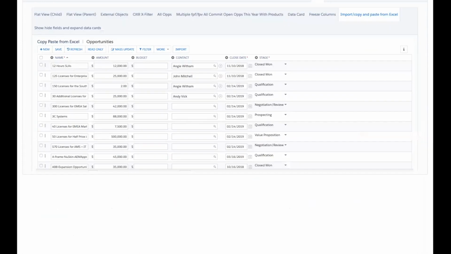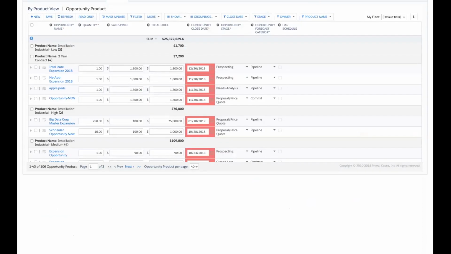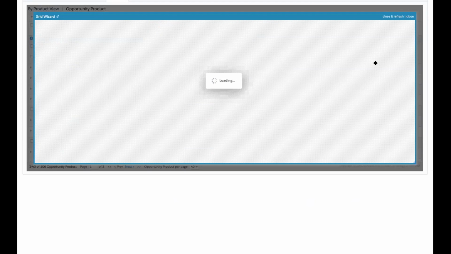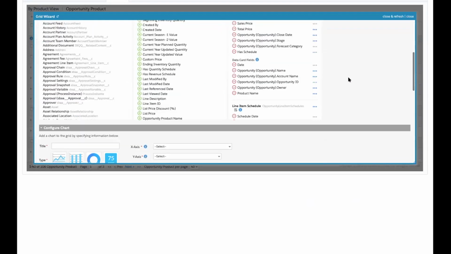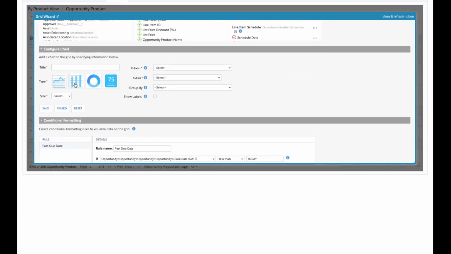All right, so Kevin is saying, sorry if I missed it earlier, but can charts be configured for flat view grids? Absolutely. I'll show you. We'll do one right now. So this is our opportunity product flat view grid. If I go to more edit fields and I scroll down past the area where I set up my fields, we can just add a quick bar chart. It pulls from the primary area. So if you flattened, you're going to have your primary fields, not your flattened fields.